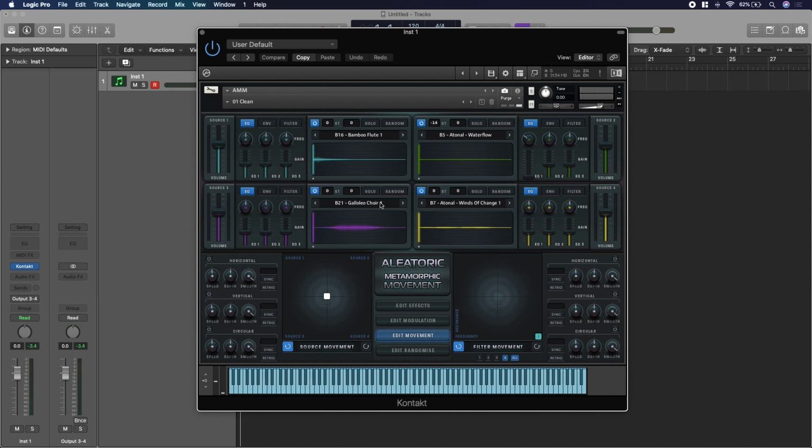Okay, so at the moment the attack time of the samples are a little too intense for the ambient sound I'm striving for, but solving this is pretty simple. If I navigate to the envelope parameters for each source, I can adjust the length of the attack of my samples independently, making my output much more sonically manageable.